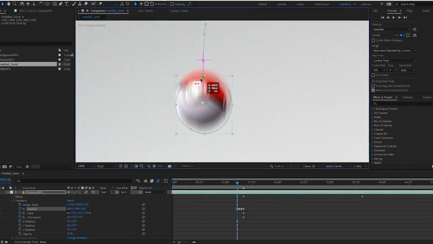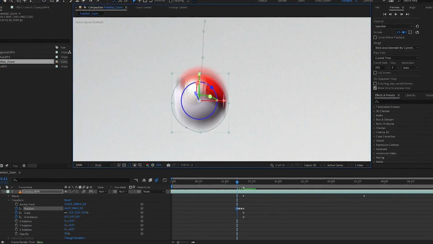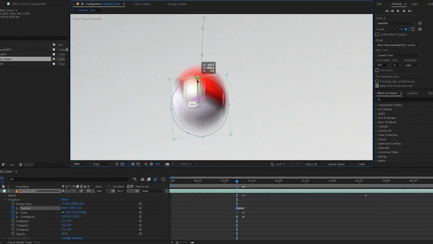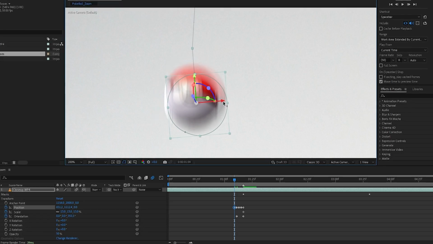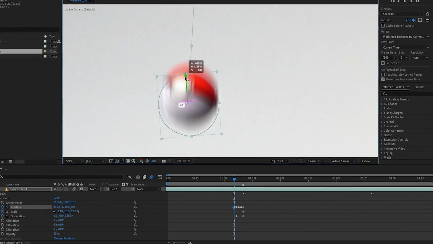If you're new to After Effects and computer animation, these keyframes serve to fix the object's properties at specific moments, and creating different keyframes with varying values is what generates motion over time.